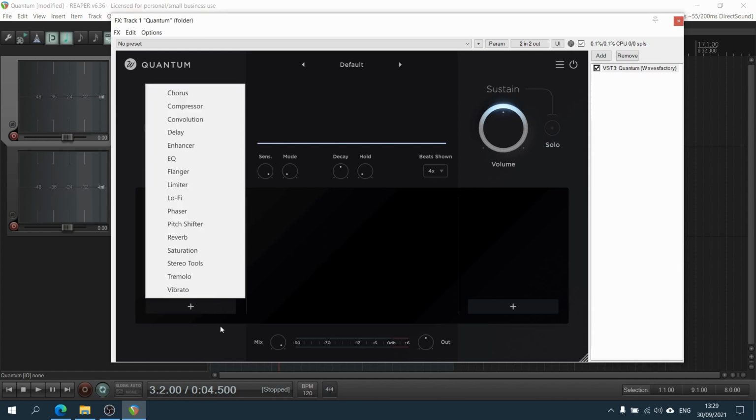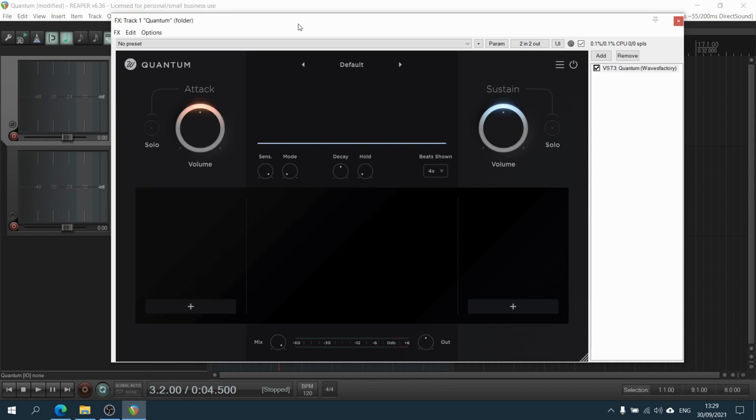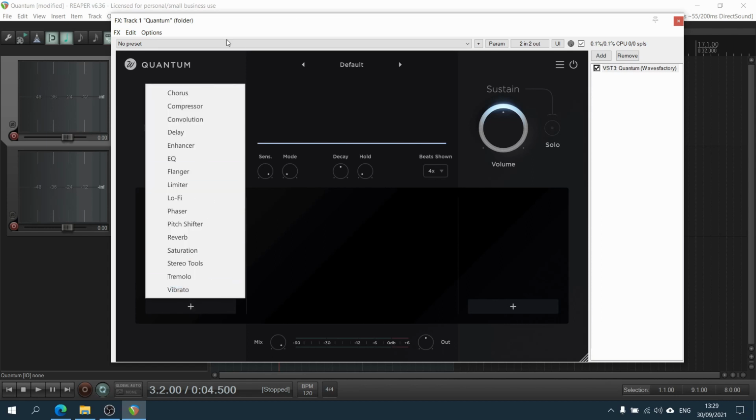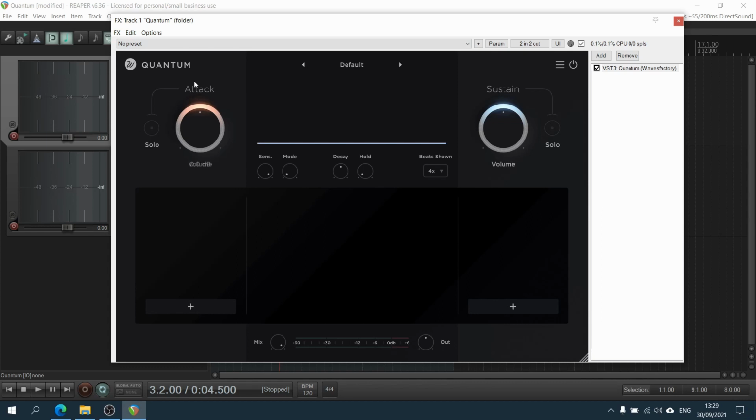one hand you have these 16 different effects that you can add, and on the other, each of these attack and sustain is a different signal flow, and you basically can add 16 different effects to both the attack and the sustain. And the amount of insane sounds you can get out of this is incredible. There's so much stuff you can do with this.